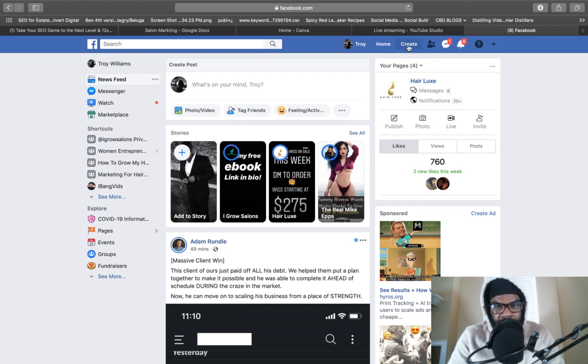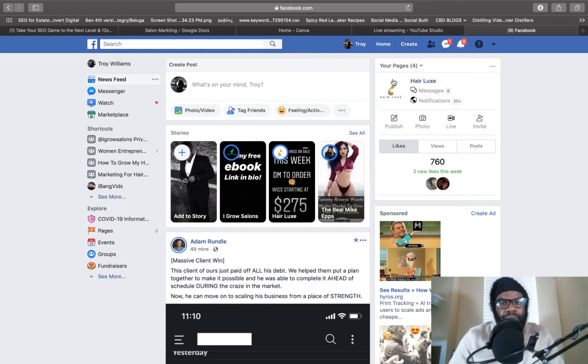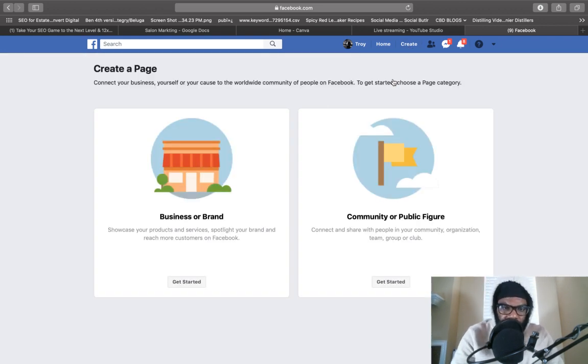So the first thing we want to do is head over to facebook.com, and we want to select create at the top right of your screen. So you have your profile, home, and create. So we click create. We want to create a page. So for this example, since we're doing a hair salon, this is going to be a business or brand. You do have the option to select community or public figure.